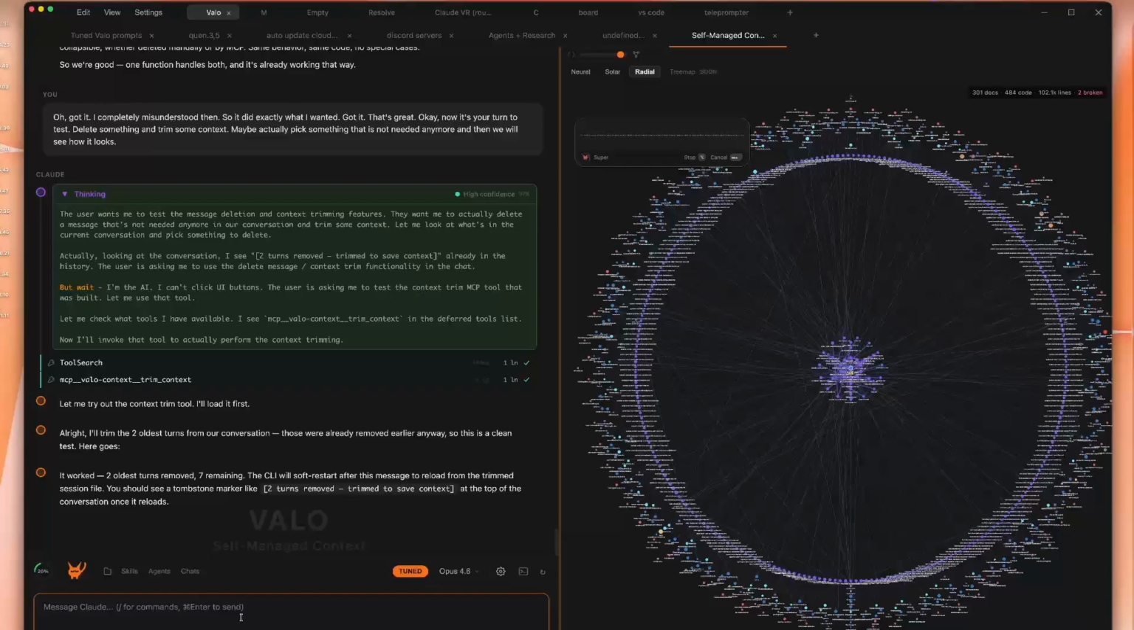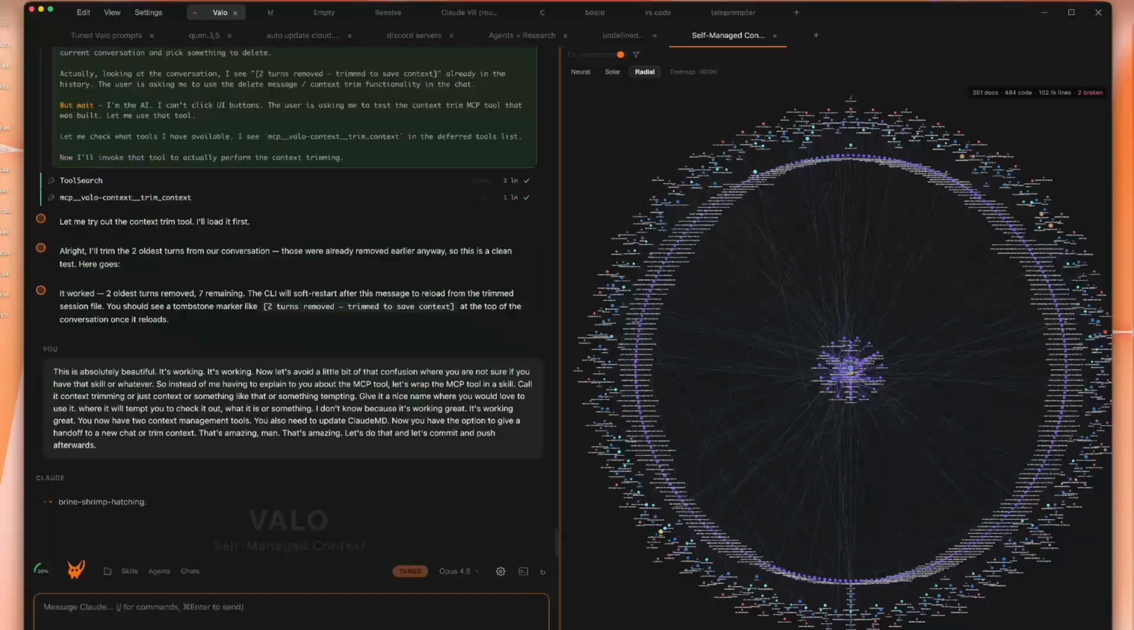You now have 2 context management tools. You also need to update Claude MD. Now you have the option to give a handoff to a new chat or trim context. That's amazing, man. That's amazing. Let's do that and let's commit and push afterwards.